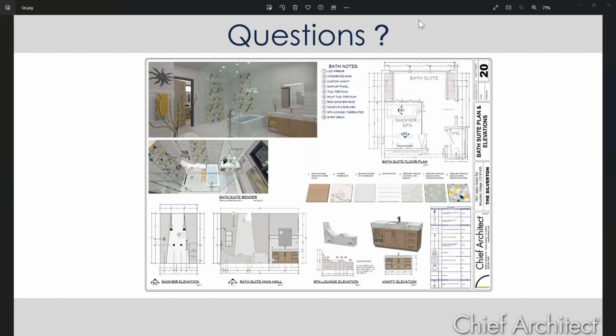Our next question comes from Michelle Smith. Go ahead and unmute yourself and ask your question, Michelle. Sure, I have a question. Can you show us how to set these settings in our default so that every time we open a new plan, the camera settings are already there?